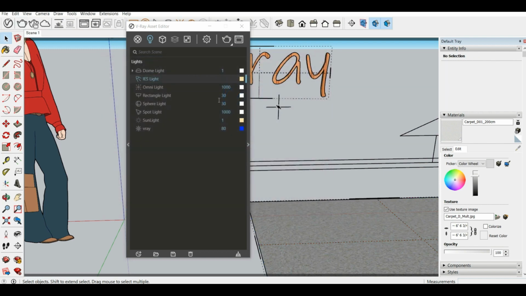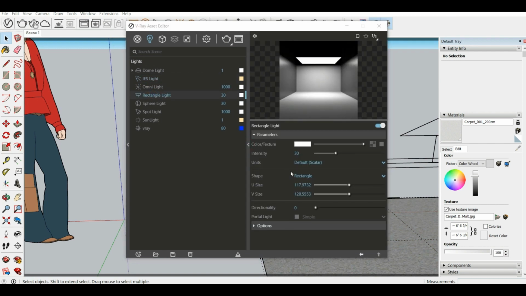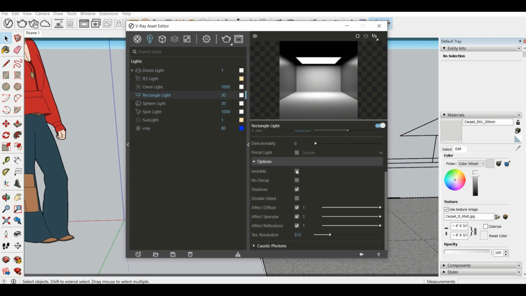Now moving to the rectangular light, its color can be changed from here as well. Now if you want that this light shouldn't be seen, you can click on invisible here. Now what it will do is make the source of the light invisible, but you'll still be able to see the light itself. For example, the bulb won't be there, but its light will be there. So this was the lighting part.